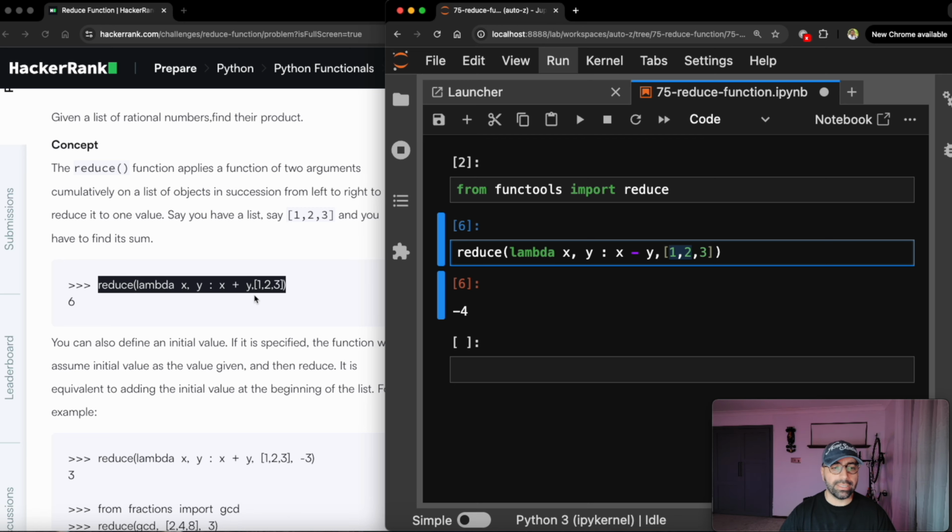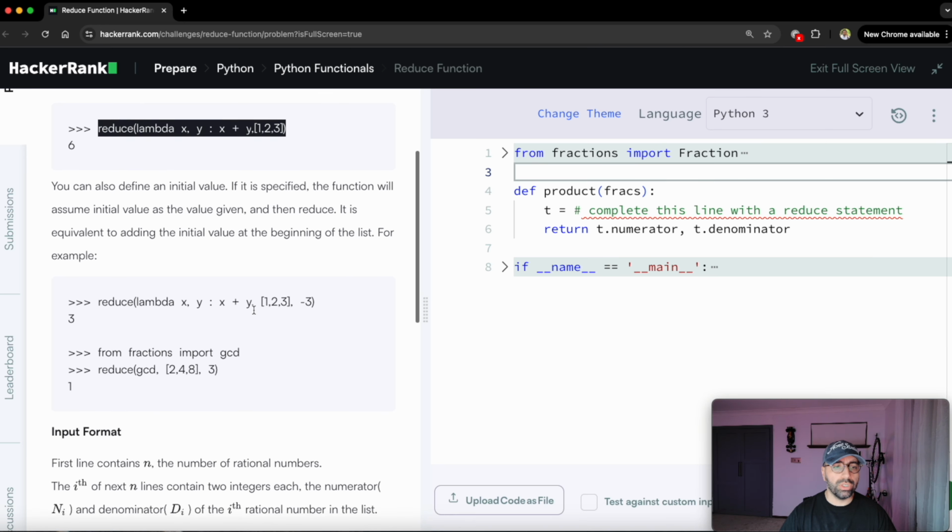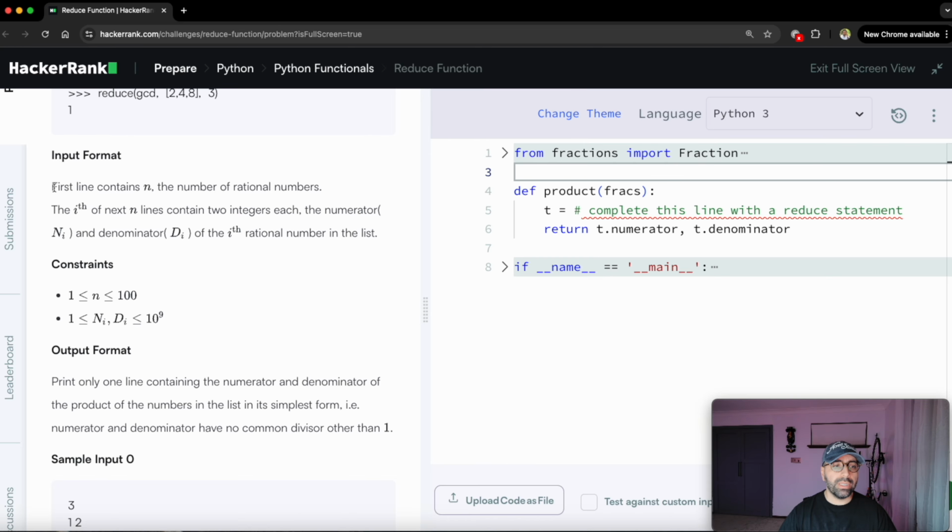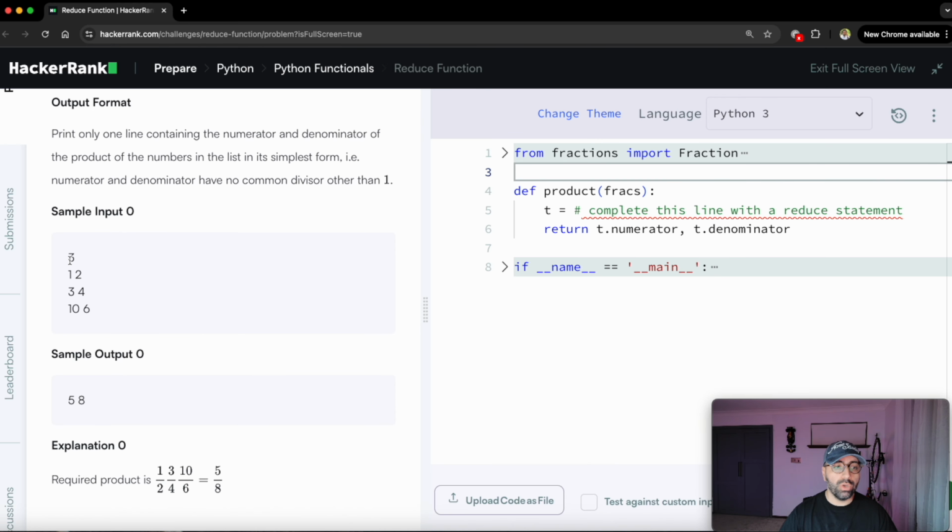But let's see what the task is. Just going to scroll down to the input format. First line contains n, the number of rational numbers. Let me show you the example. If I scroll down, you will see that n here equals 3.